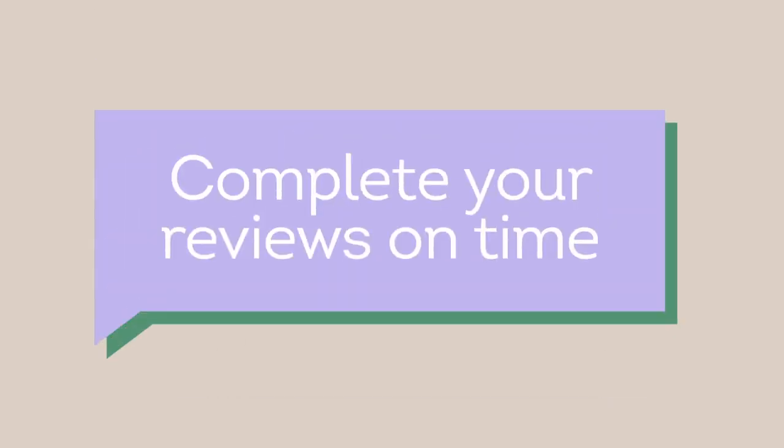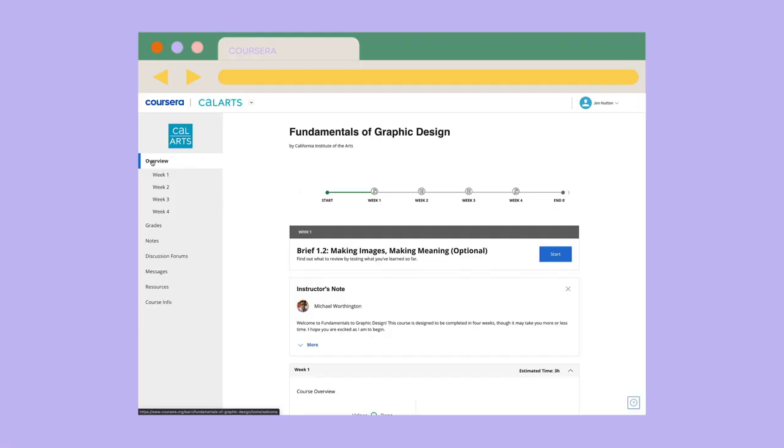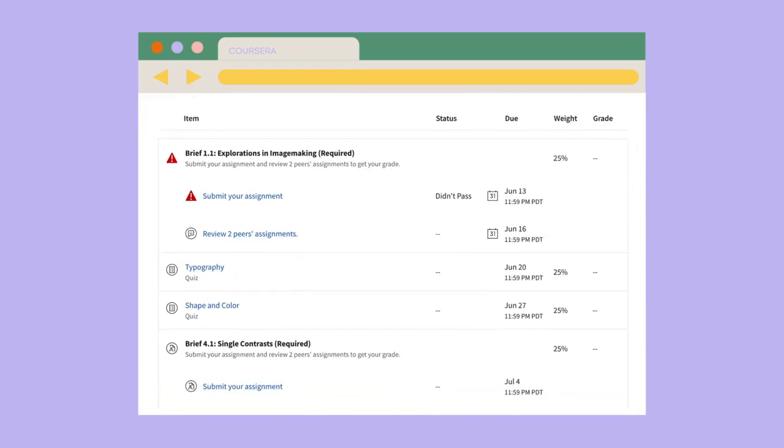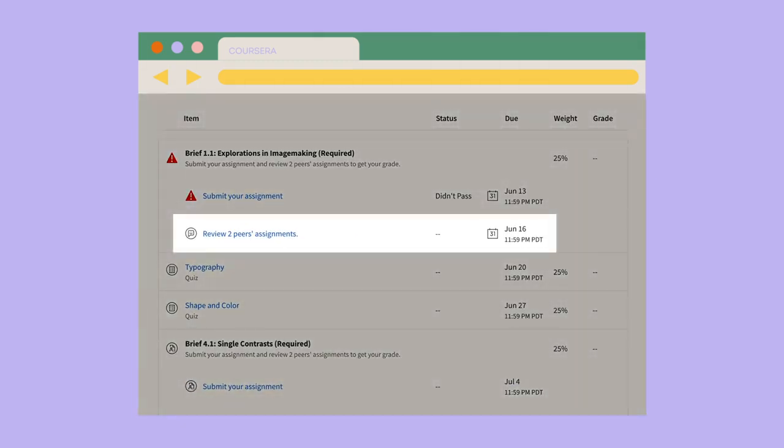Complete your reviews on time. Refer to the due date for completing the minimum number of peer reviews on the grades page within the course. If you're too early or too late, the peer review process may not work as intended.